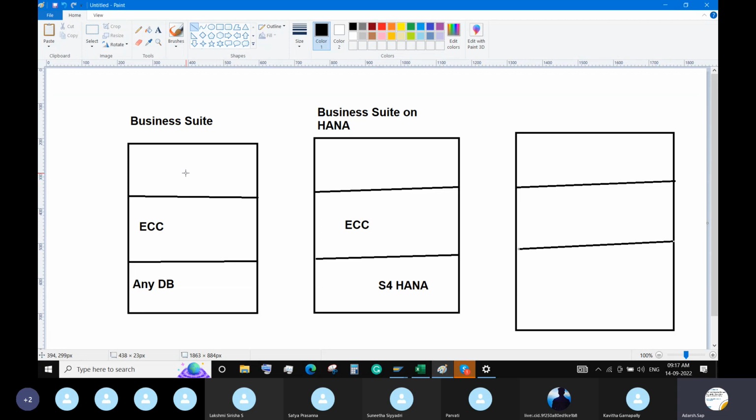So what is this? It can be the presentation layer, application layer, database layer. The application layer is the application, which will be all ECC here. But now we are using S4HANA, where previously we were not. This can be called a migration. So we call it a migration project.